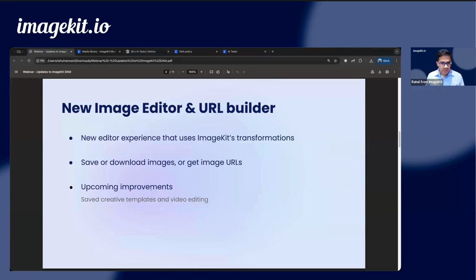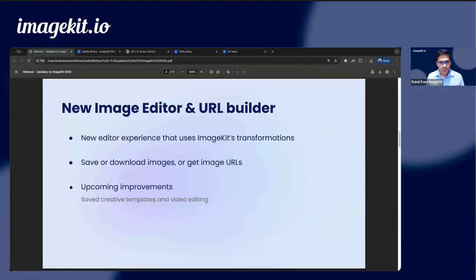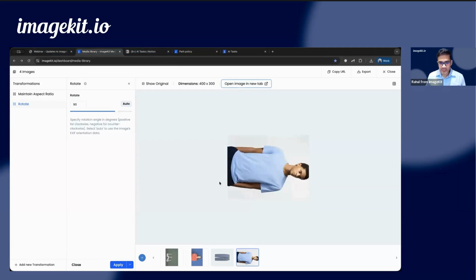We are making some improvements to this editor. The first improvement would be for video editing, which is where the same editor would be made available for video files as well. Currently, this works only for images. And we are also going to introduce the ability to save these edits and use them eventually for creative automation. So for example, if you're writing some sort of text on the image, and then you want to create thousands of different variations where that text changes based on the product or maybe based on the user, etc., you would be able to create such templates and then automate the banner creation from the ImageKit editor itself.